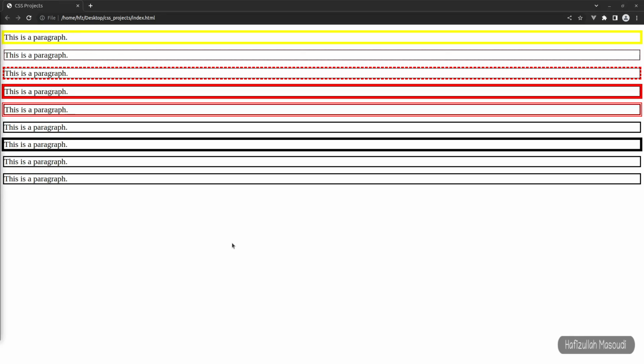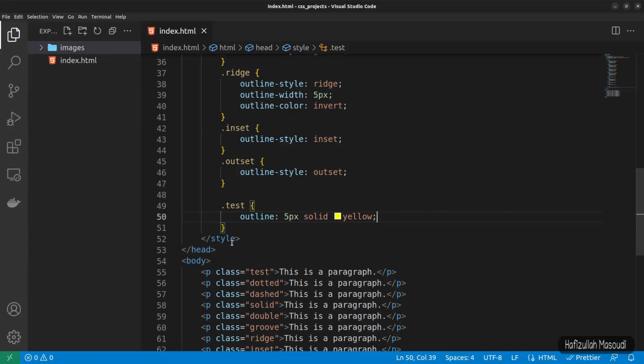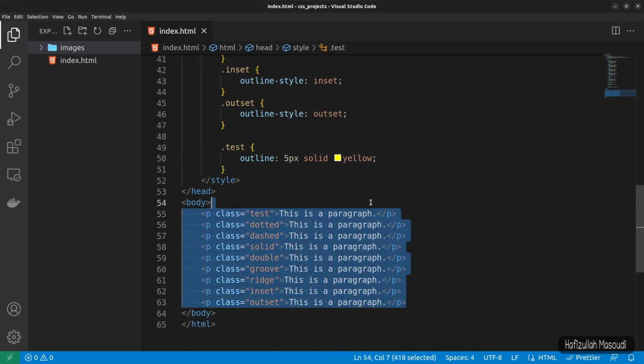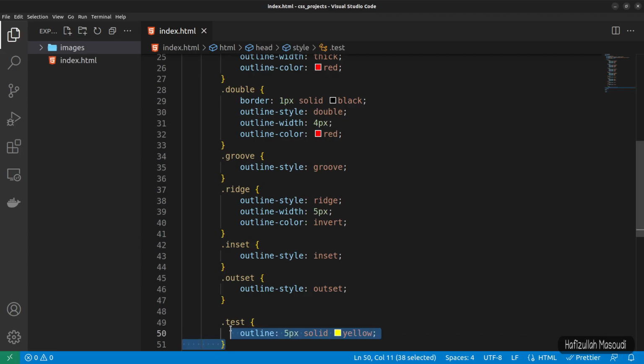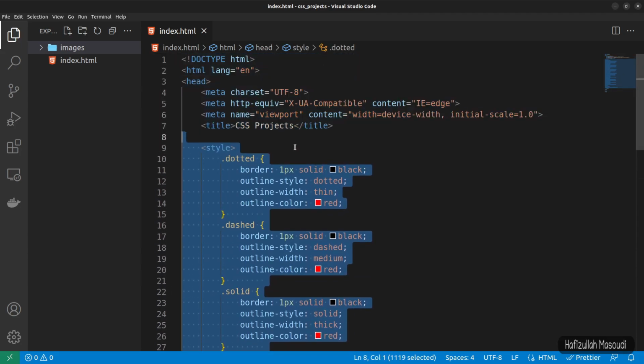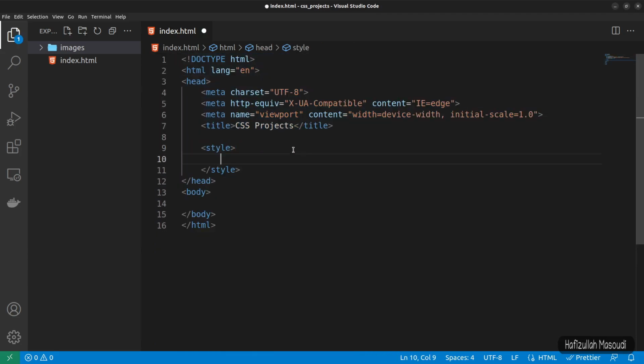Now next up what we have is the outline offset property to add a space between an outline and the edge or border of an element. Now this space will be transparent. So to show you an example, let's get back to Visual Studio Code, and what I will do is let's remove all of this code, because we will write some other code.